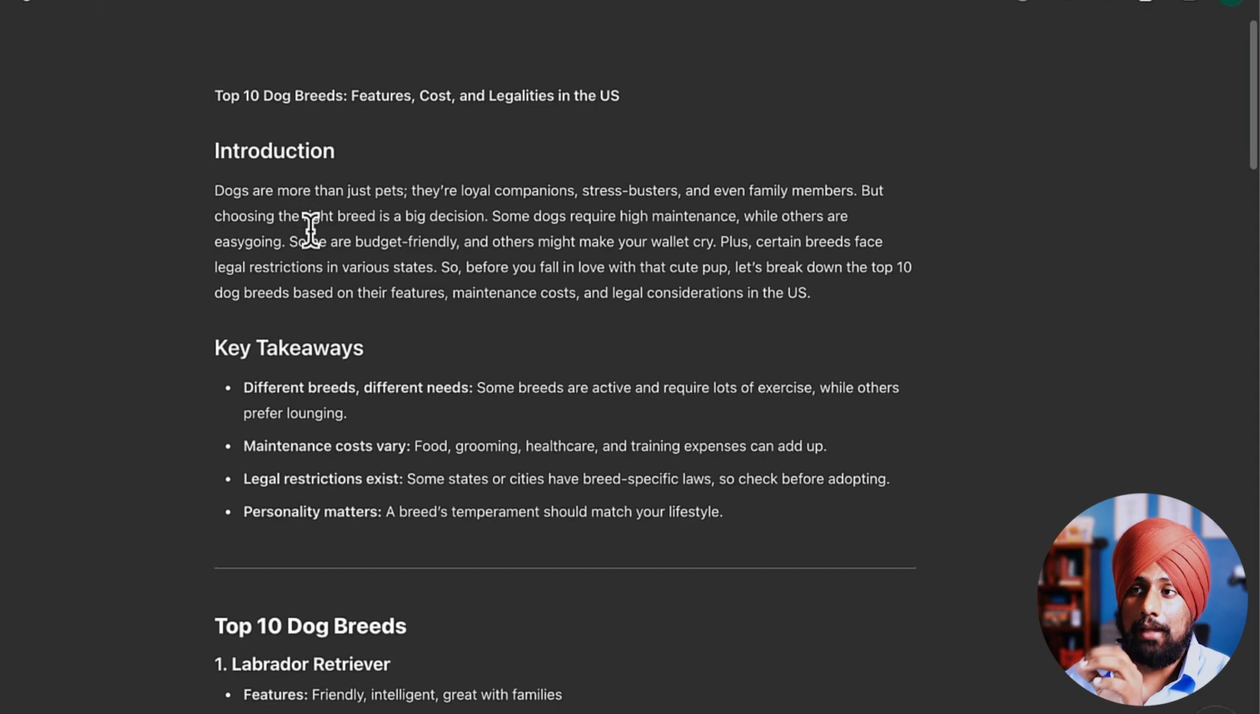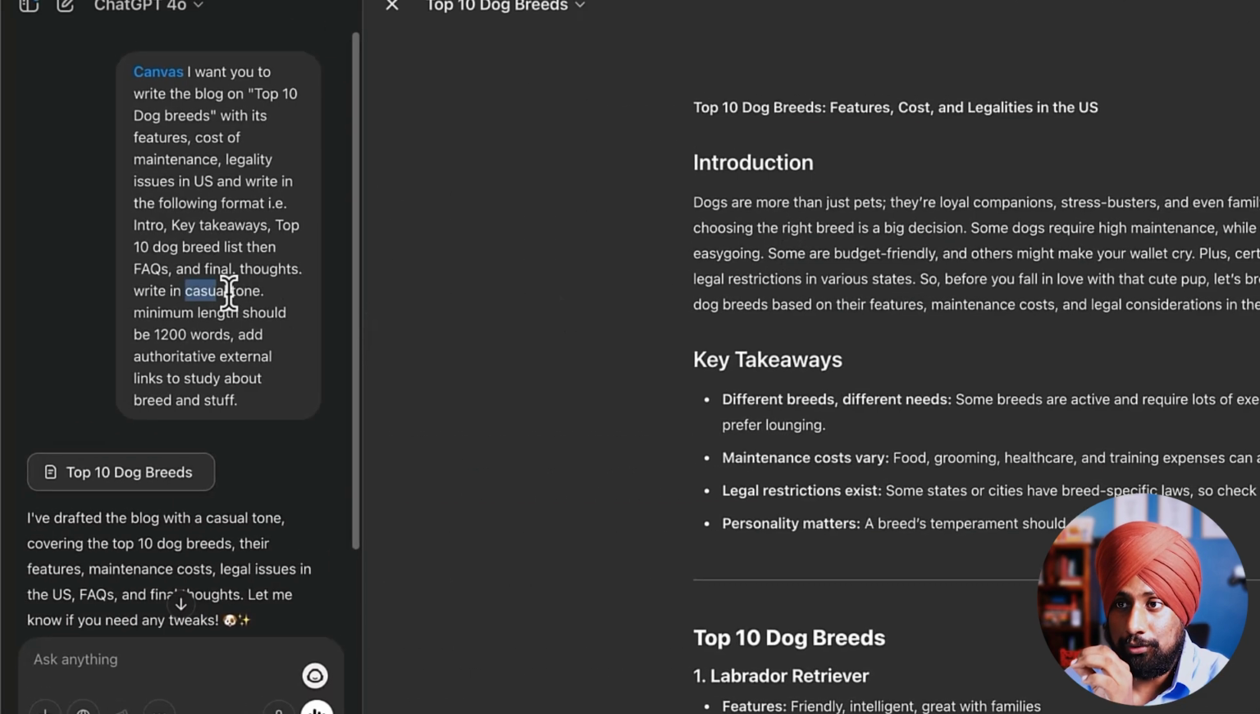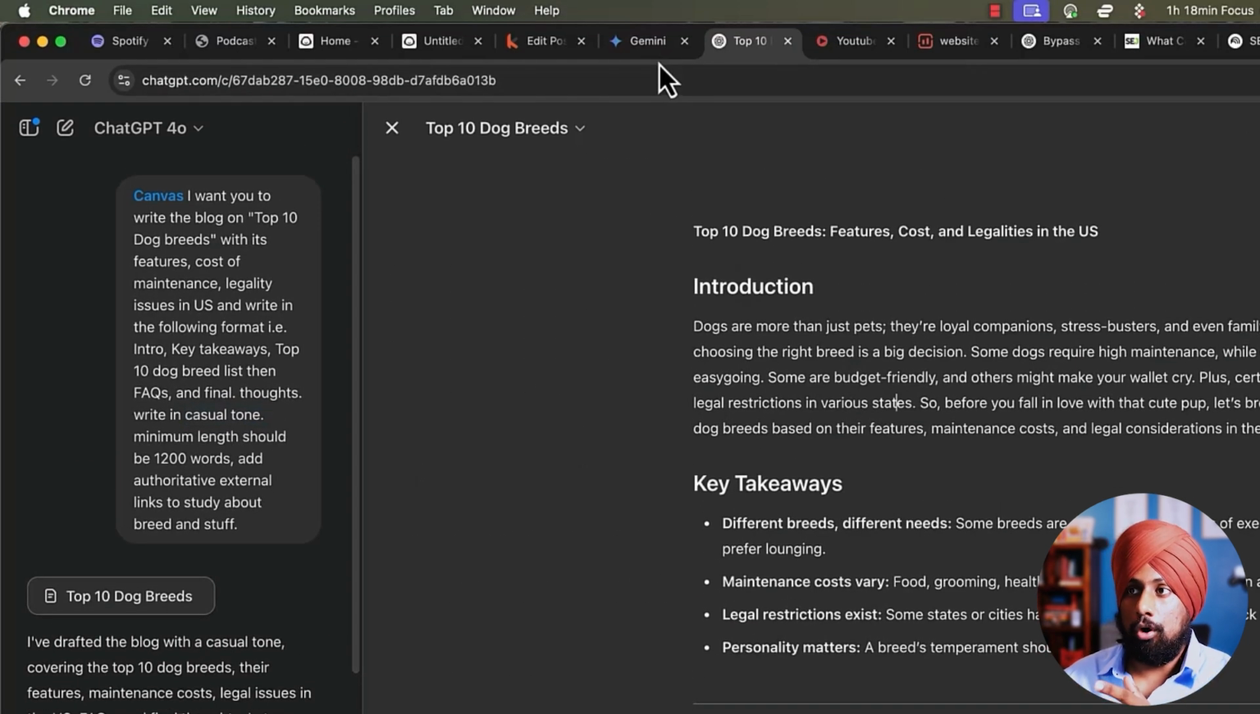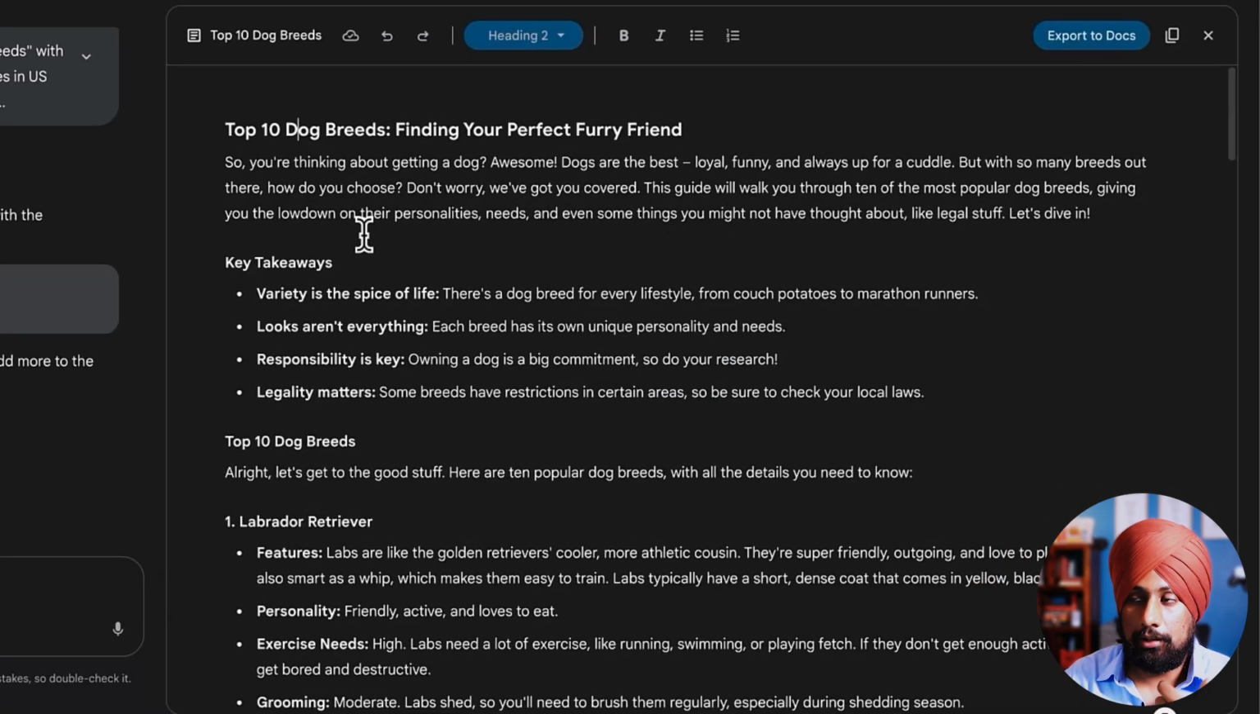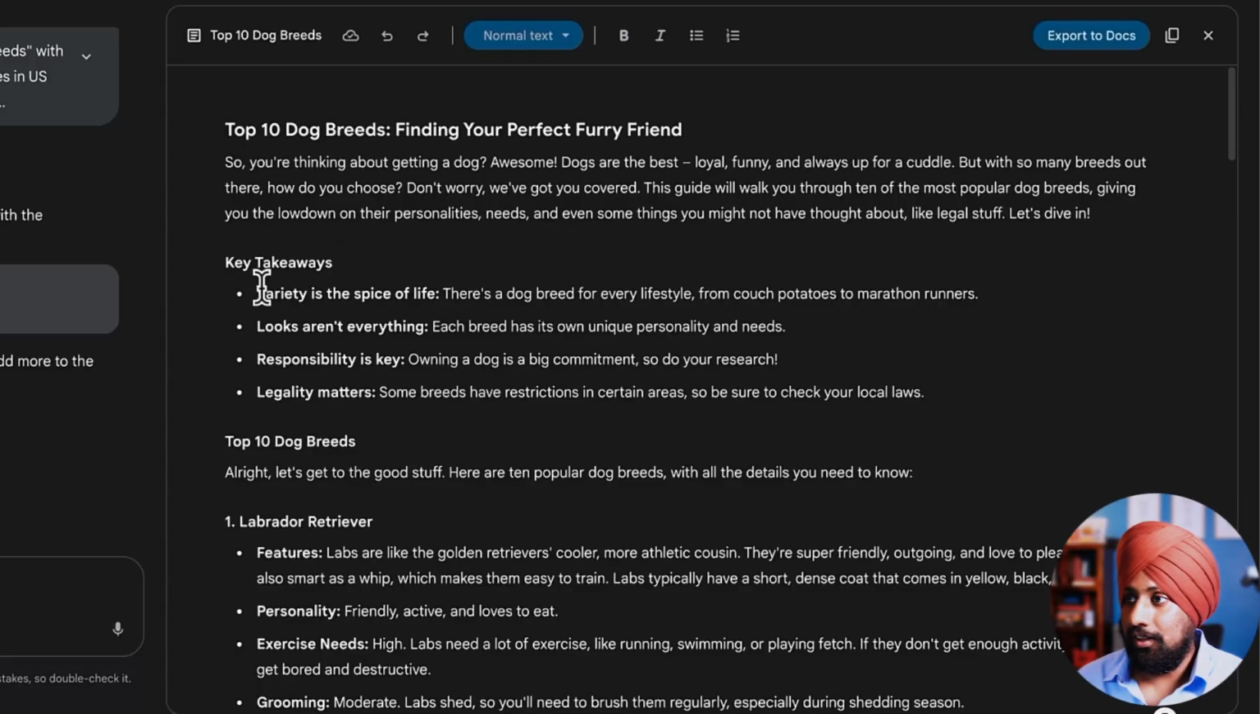Even though I have said that you should write that in casual tone, as you can see here, I don't think ChatGPT has got it, but it keeps on writing in a robotic tone. But Gemini gives it a personal touch, as you can see. So you are getting a dog. Awesome, dogs are best. So this is a little bit of difference that I found between the two while playing around with it for the past 2-3 hours. So that's what I'm going to point out to you. And there is a key takeaways.